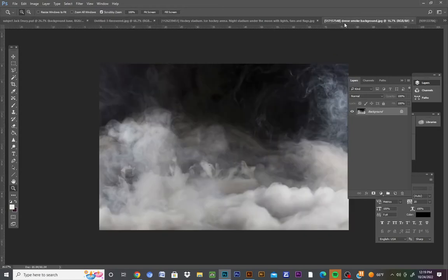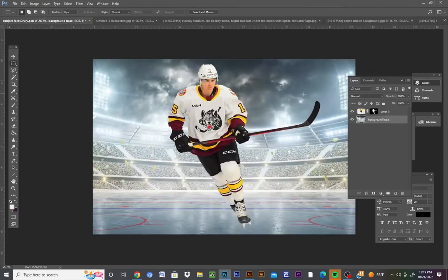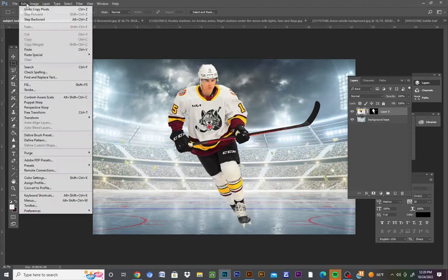So I'm going to take this smoke looking kind of effect. I'm going to copy that, and again, this is going to go over my image.